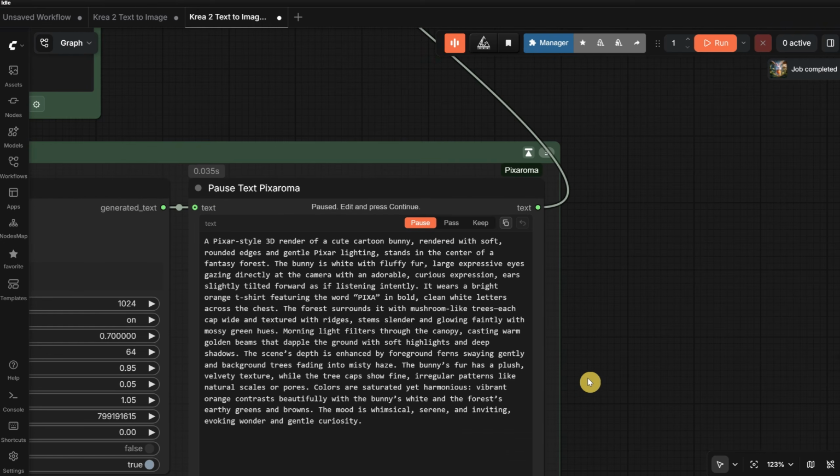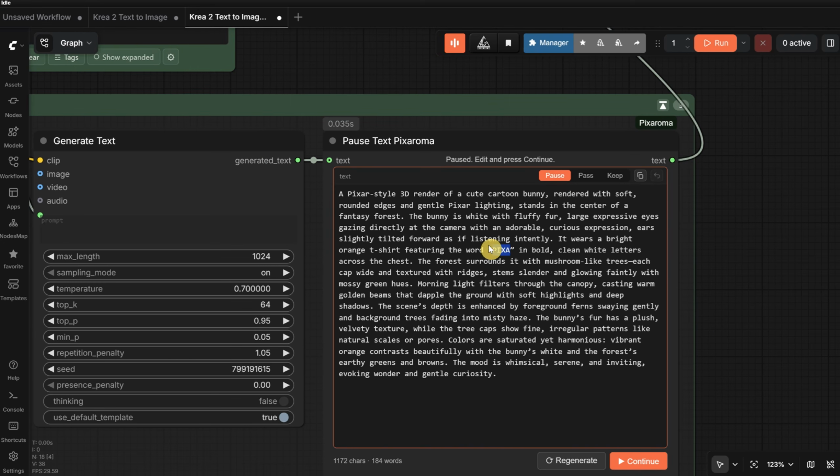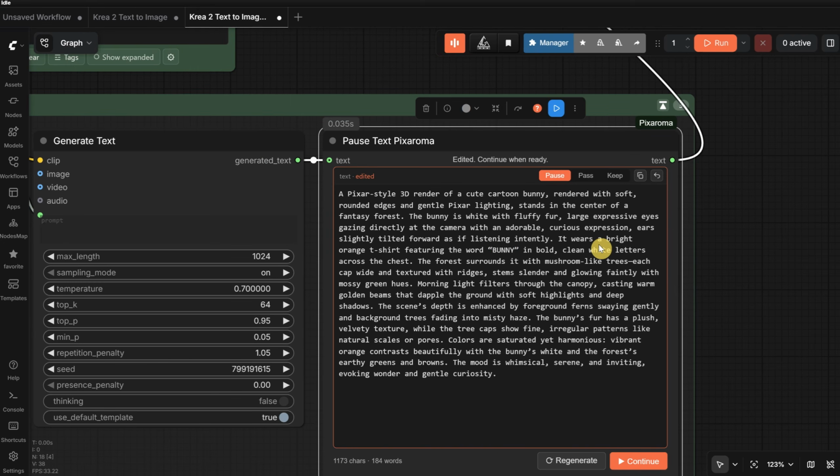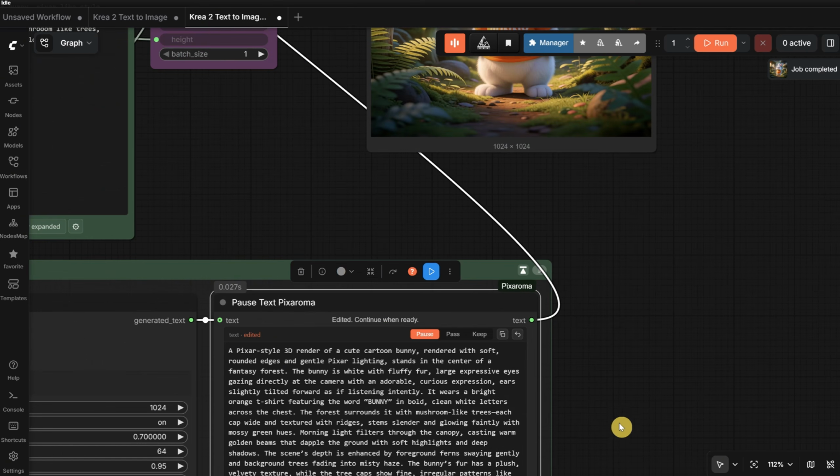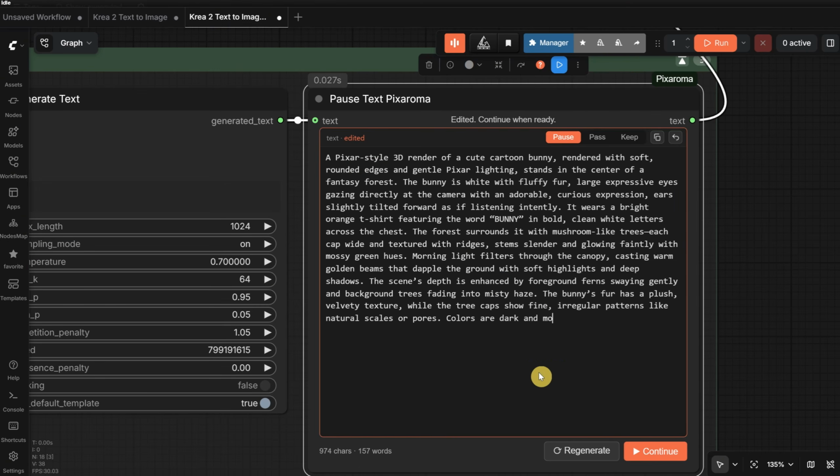For example, let's say I change the text on the t-shirt so it says bunny instead. You can see it now shows edited here. When I click continue, it generates a new image using that edited prompt. So you can edit, remove, or add anything you want before continuing.